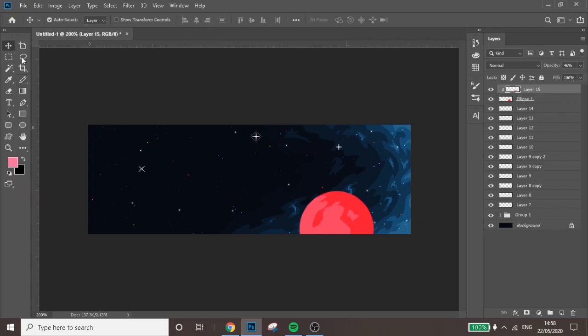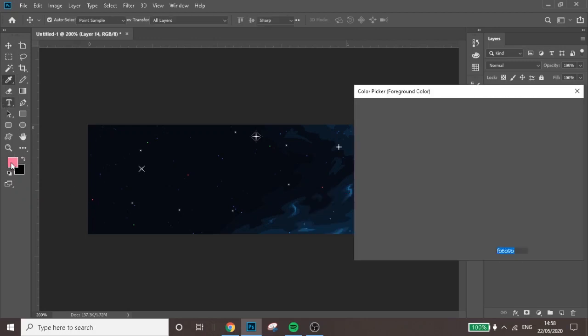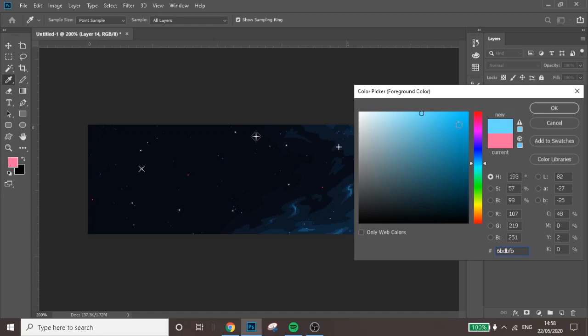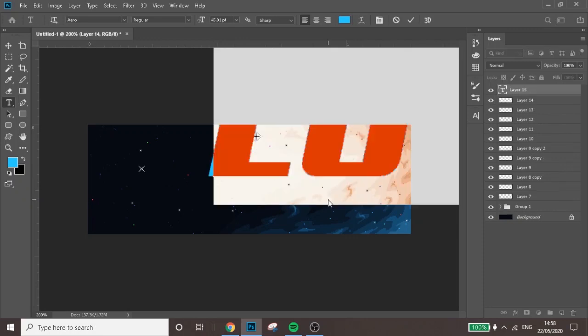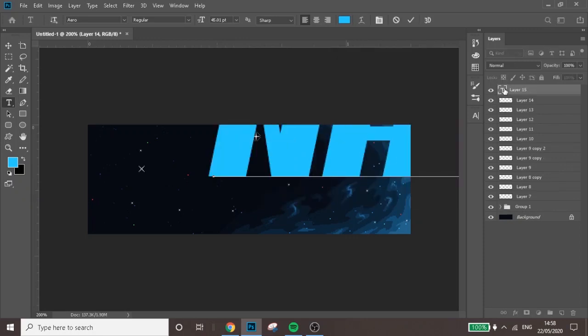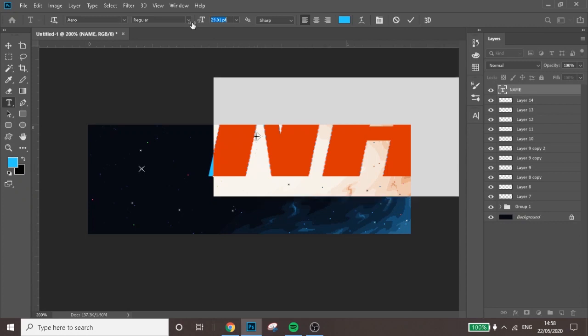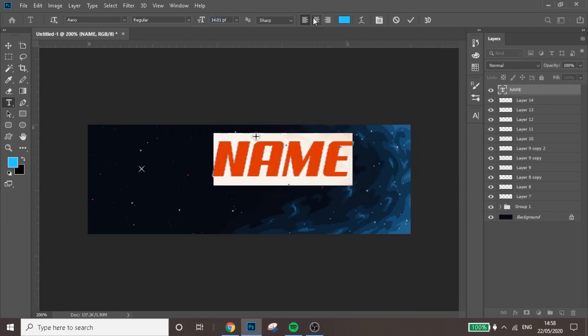And then for the text, as you can see in the thumbnail, what I would do for that is choose whatever colour you're working with. So I'm working with some blues, so I'll choose a really bright blue. And then you want to put your name in the middle, so I'm just going to put name and bring down the opacity. And you can choose whatever font you want. I guess I could use this.